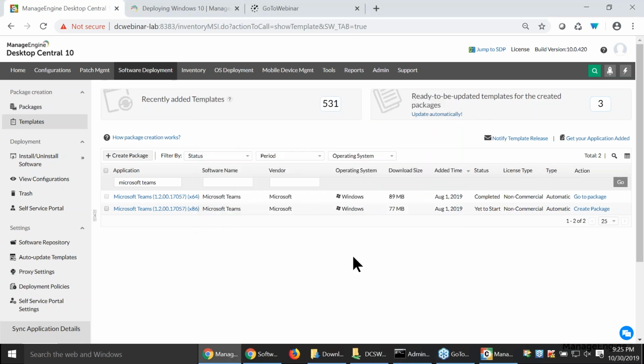Now you might have a question: what if the application you look for is not in this list? You can simply raise a request, and our engineering team will check the feasibility of adding it to our template list.